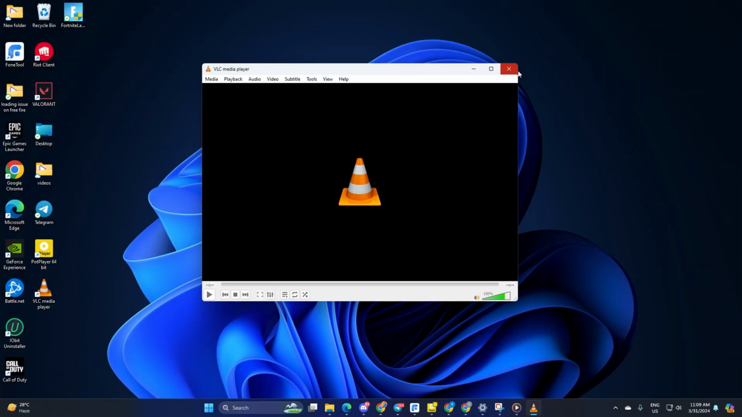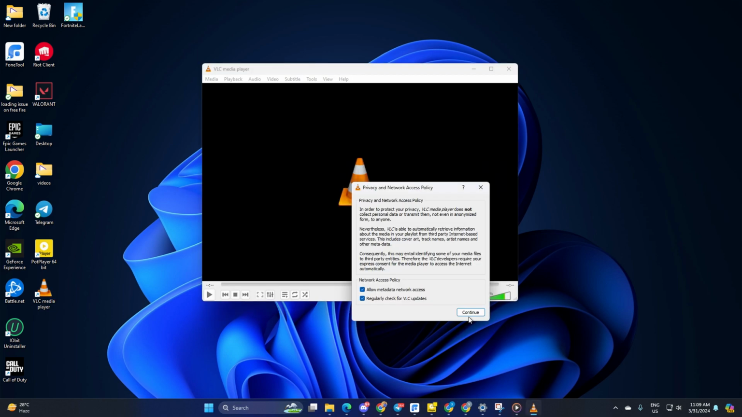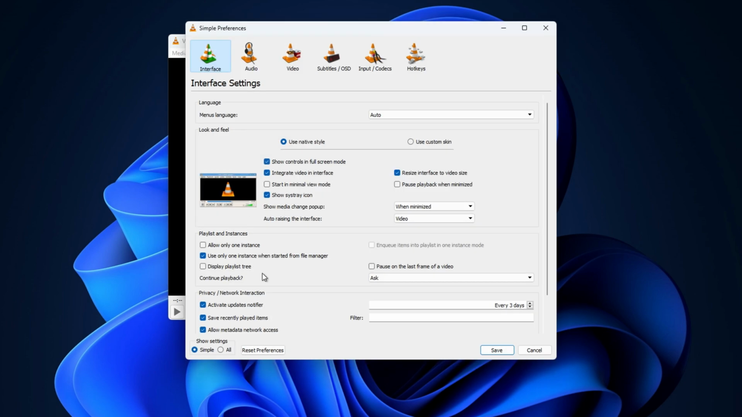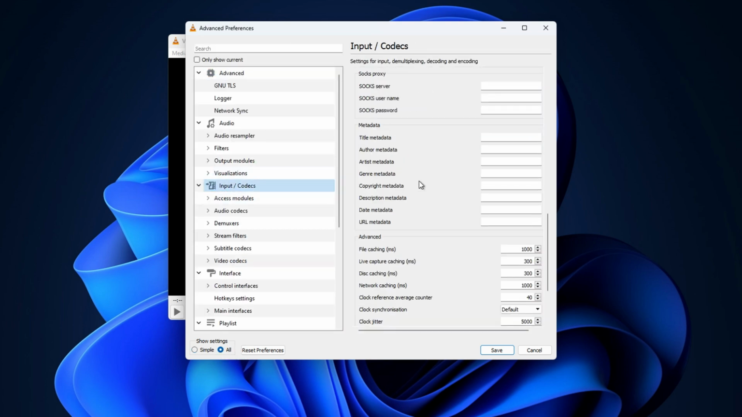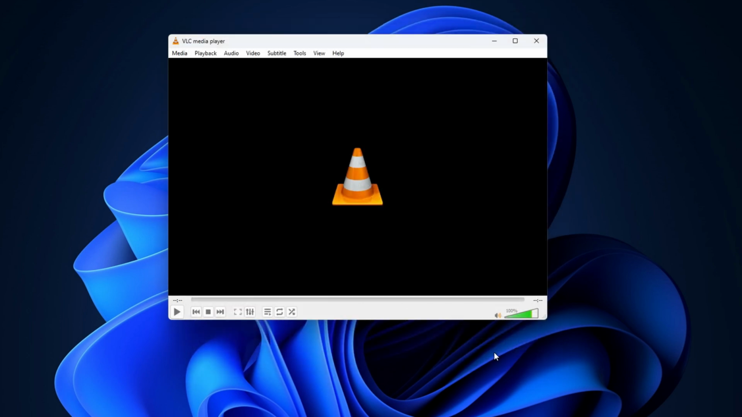Solution 4. Increase file caching. For this one, open up VLC Media Player. Next, click on Tools from the top bar, then click on Preferences from the drop-down menu. Next, click on the All checkbox from here. After that, click on Input and Codecs from the left side menu, then scroll all the way to the end and find the file caching option. Increase it to 2500 or more and click on Save. Now, the player should work without any issue.